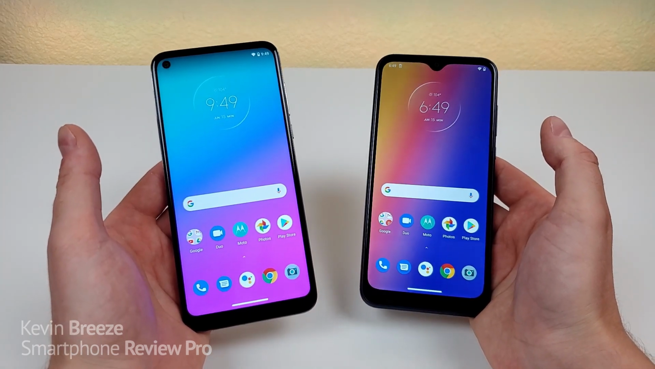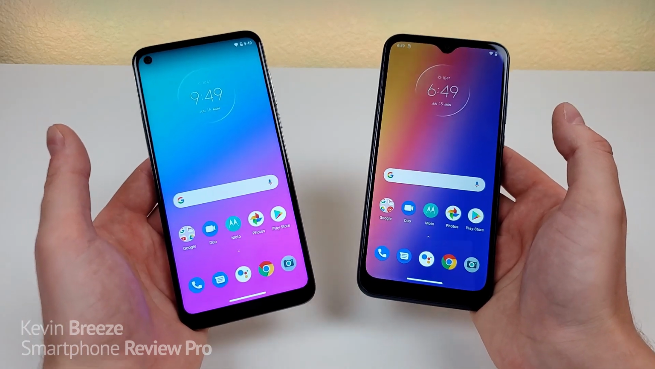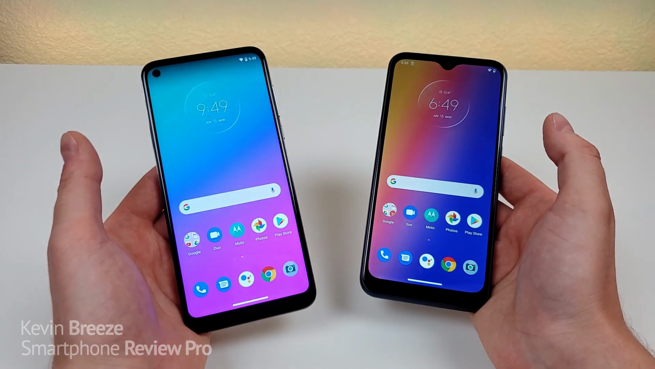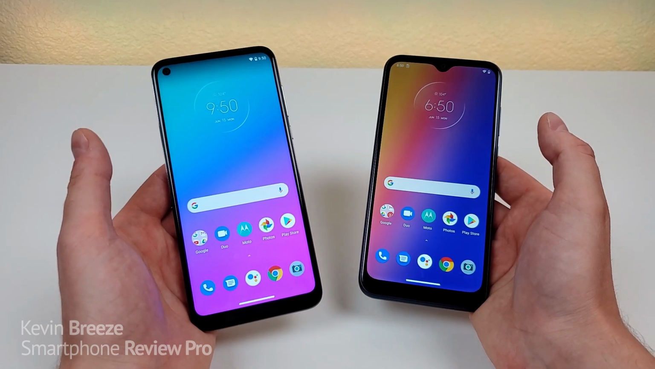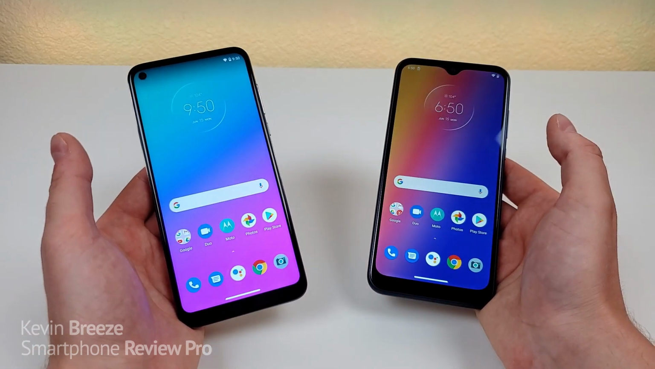Now, if you do happen to buy the factory unlocked variants of these two phones, then just know that they will work with all four major US carriers, including Sprint and Verizon and AT&T and T-Mobile. So great carrier support with both phones, which is really fantastic to see.